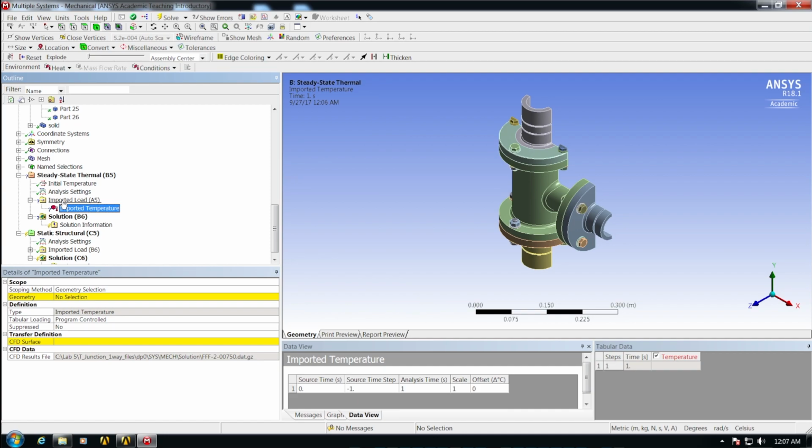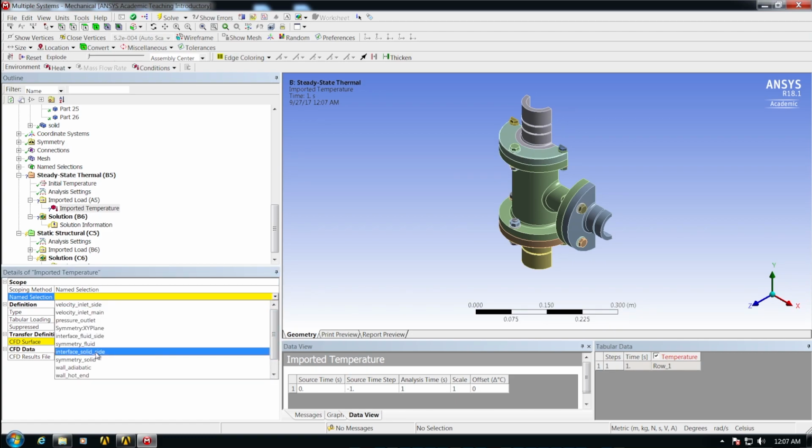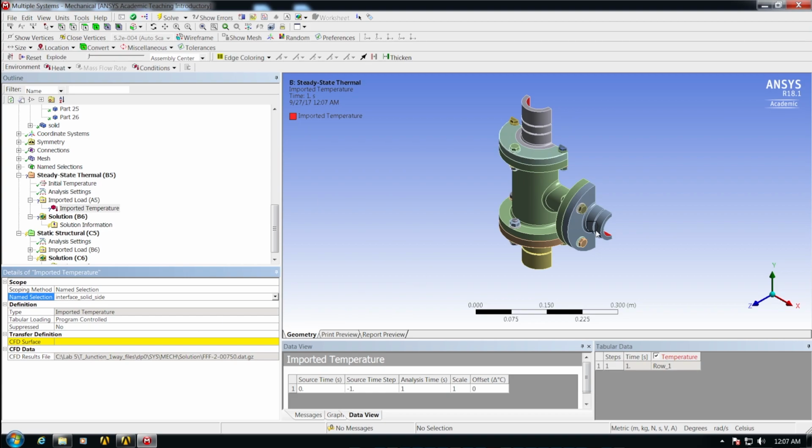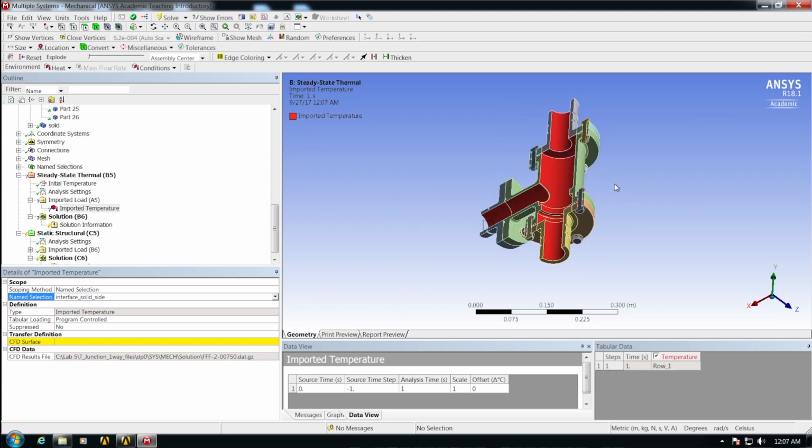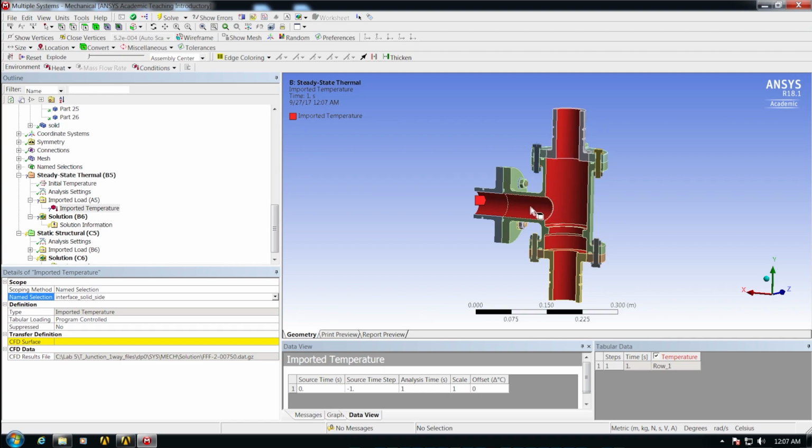Now in order to do this, we're going to have to select our scope, where everything is in contact. Under scoping method, you'll see geometry. Change this to named selection, and then select interface solid side. So this is a named selection that we already created earlier of the inside of the pipe. So if I rotate around here, you'll see in red that all of these faces are highlighted. That is the named selection interface solid side.